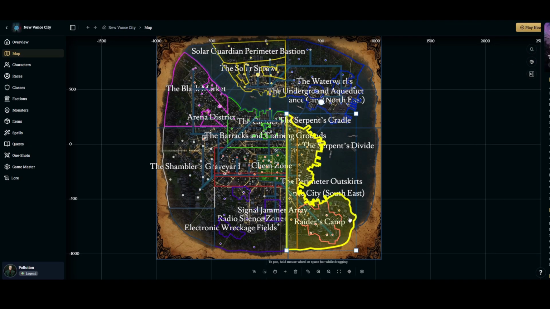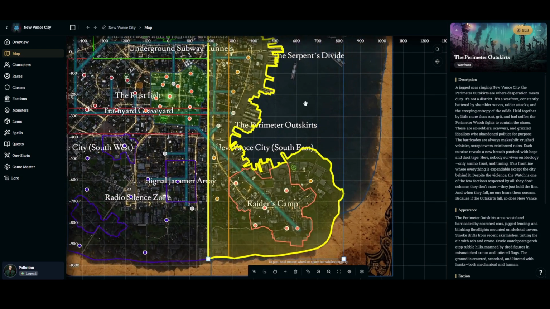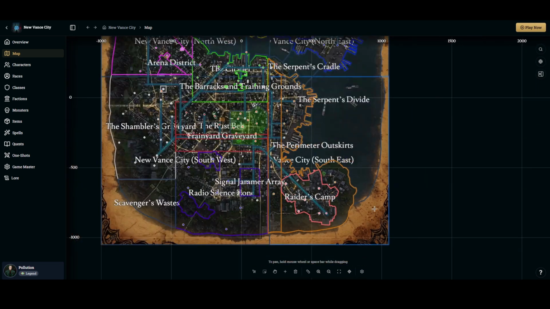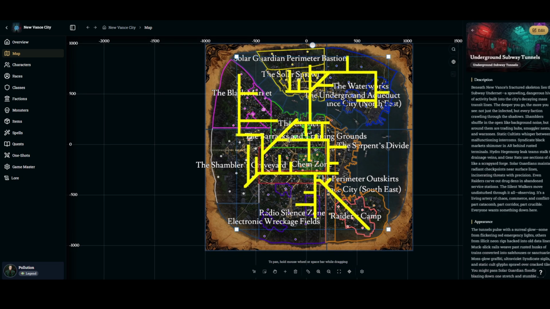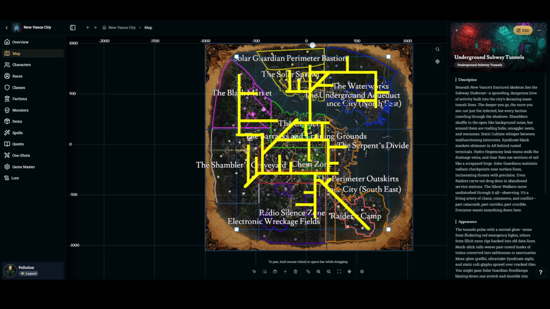Like this, for example, right here, the perimeter outskirts. This is kind of like a blocked area. When you're looking at the subway, it's completely different. It's just a bunch of little lines that go throughout the city, and you can walk into the area. You could find like a subway line pretty much anywhere in the city, but it's all over the place, right? So there are a lot of different ways that you can create areas, and you could be pretty creative with it.